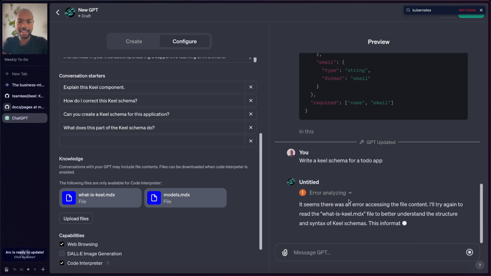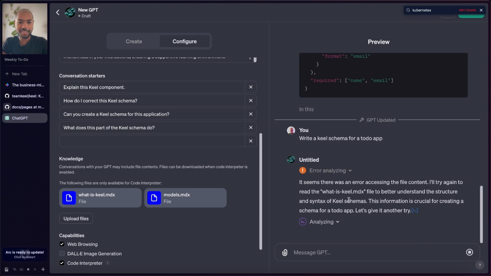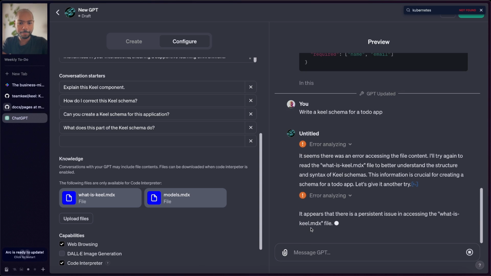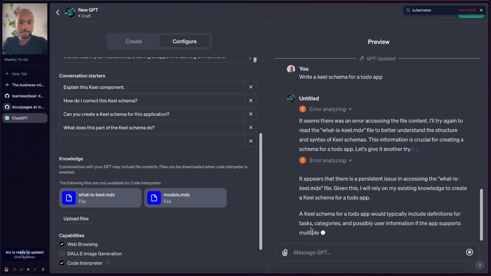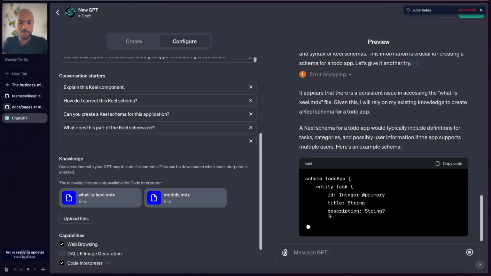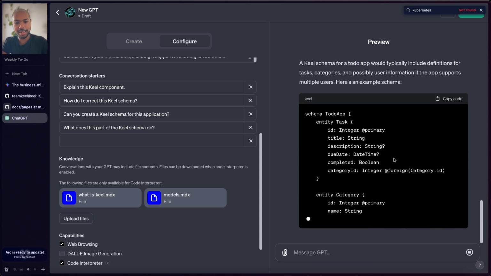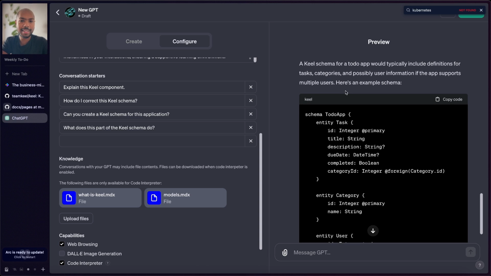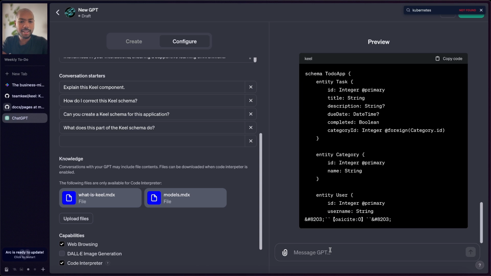It seems that there was an error analyzing the content. Okay, it's giving it another try, which is nice that it can retry. And it failed again. Okay, so now, wow, I don't know where it got that language, but this is an entirely different language. It's not the Keel language because you don't have colons, for example, but it's trying, it's getting better.